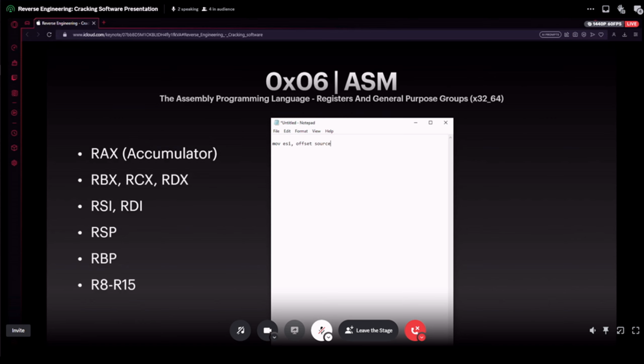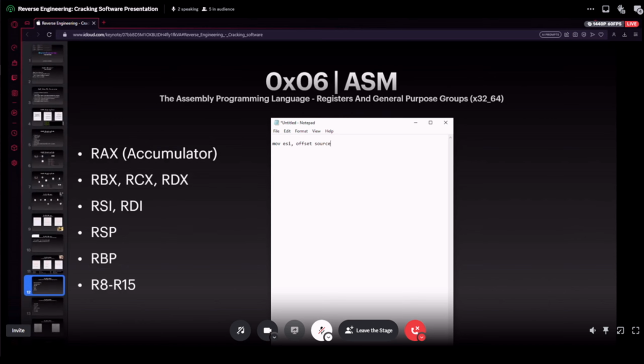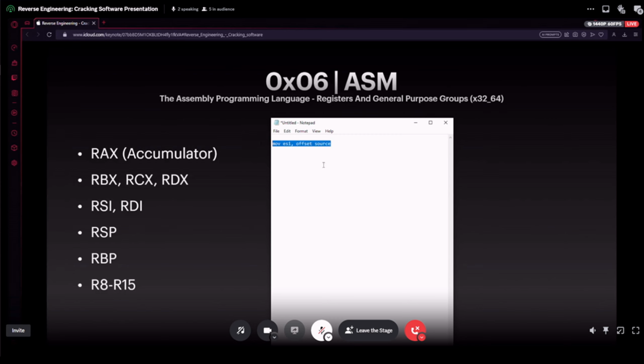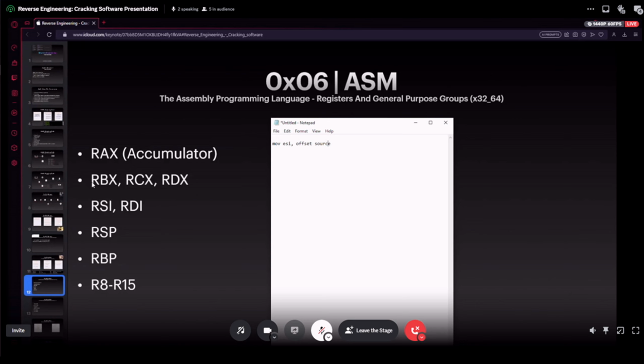It would basically take that string and its offset and store it into ESI. This will load the memory address of the source string into ESI. That is going to be the same as your RSI.